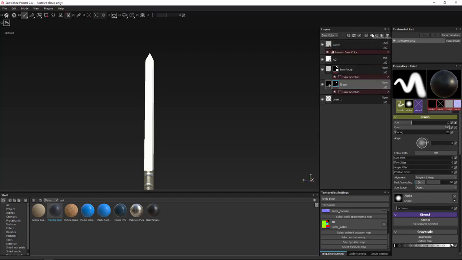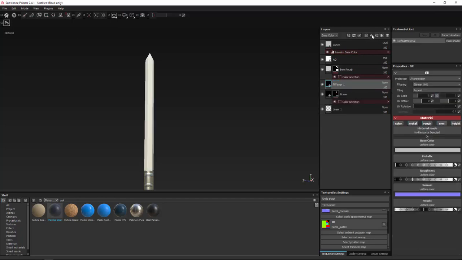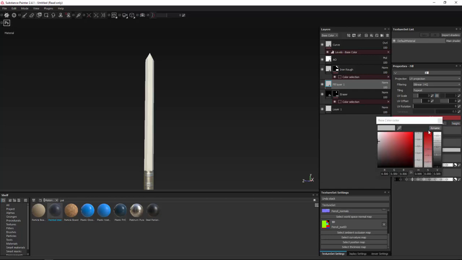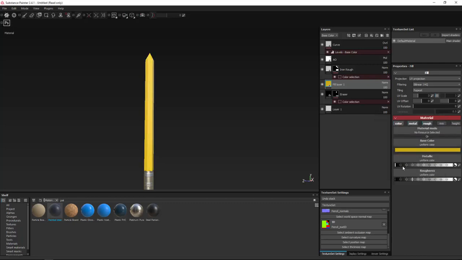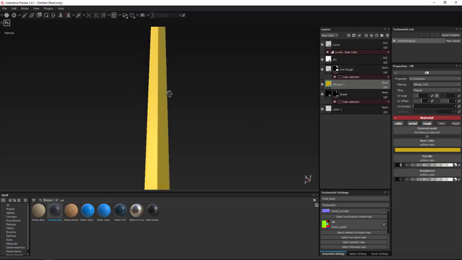Create a fill layer, and it doesn't matter where I put this as long as it's under my AO and curvature. So I'm going to go ahead and click that icon. I don't want normal and I don't want height. Base color is always tricky with this, so I'm going to go to an orange color, just about right there seems to be the best. Metallic, maybe 1. Roughness, about 4.5 or so. So you can see right there, that's looking pretty good.